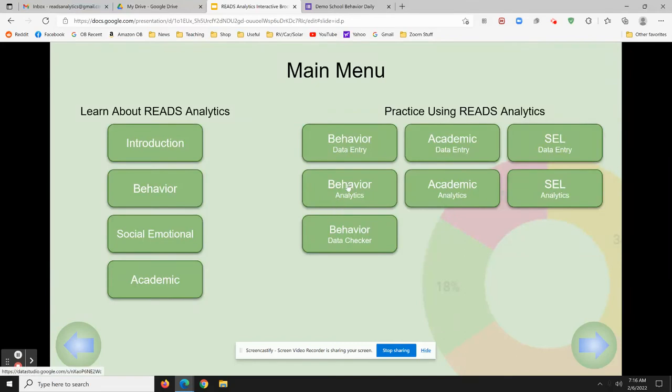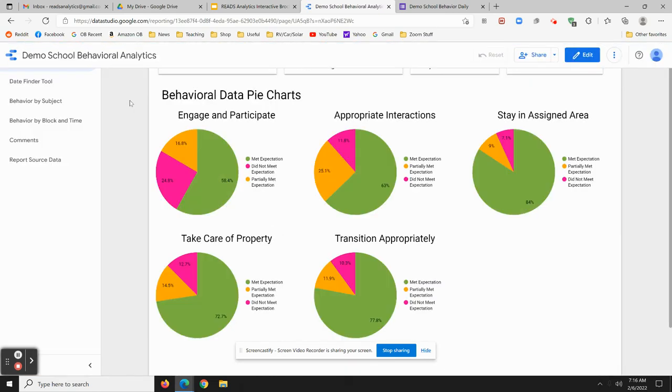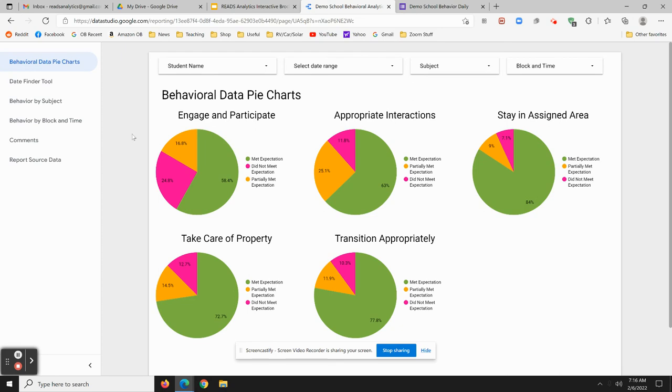In this video, I'm going to show you the behavior analytics. And so this is Google Data Studio. It was originally developed for web designers so that they could do a better job targeting advertising, basically so they could make more money. Now, people are using this for all sorts of stuff. There's a really cool Google Data Studio pandemic dashboard out there. Anyway, we're using it for education.